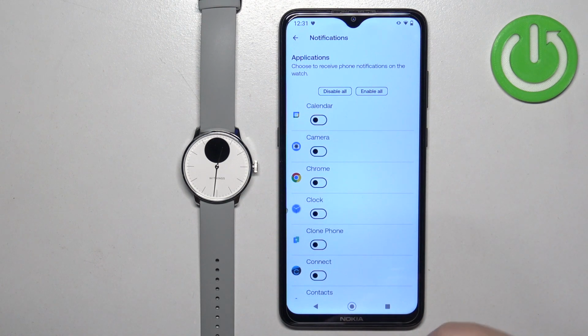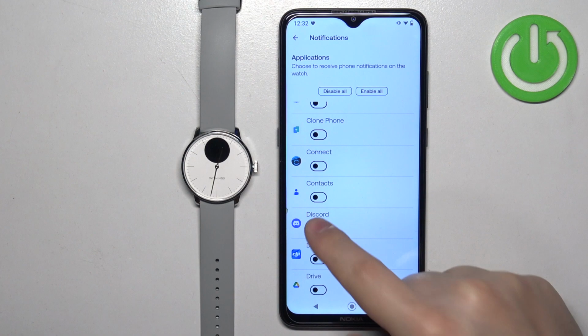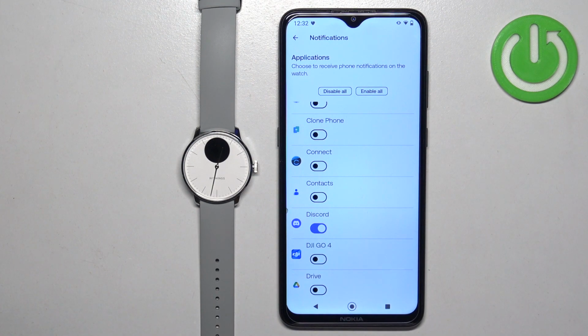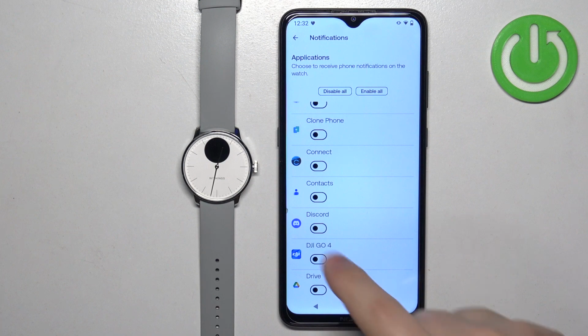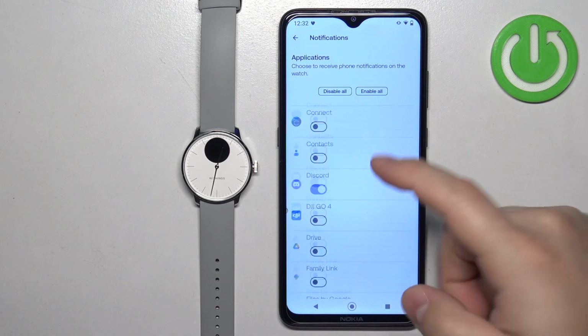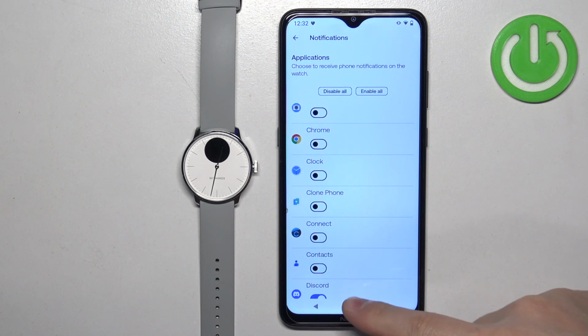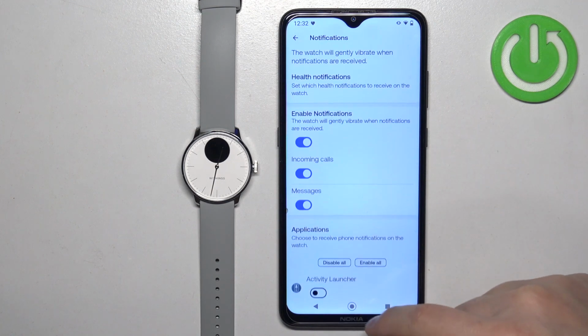applications on your phone. Basically how it works is, if you enable notifications, for example, for Discord, and you receive the notification from Discord on your phone, that notification will be forwarded to your watch. If you disable it, it won't be forwarded to your watch, you will see it only on your phone. So that's how it works. Enable the notifications for the apps you like, and at this point you should be able to receive them. So we can close the app.